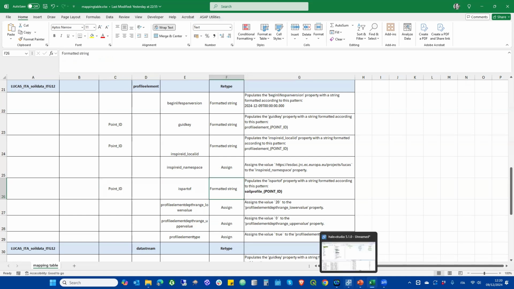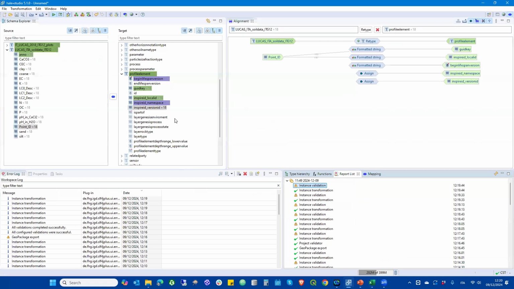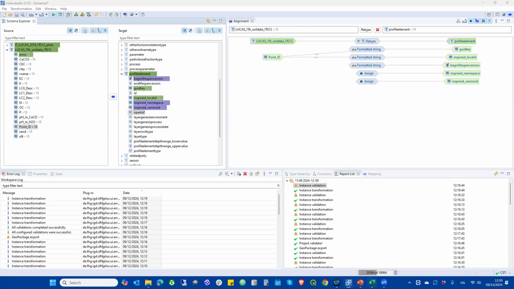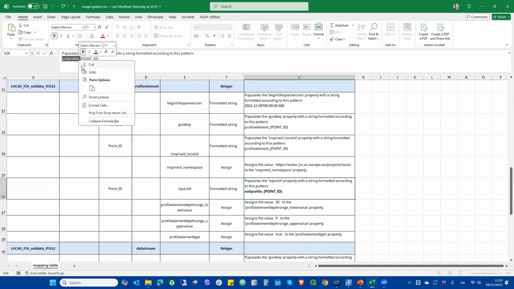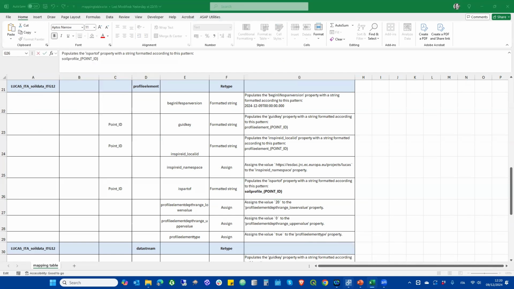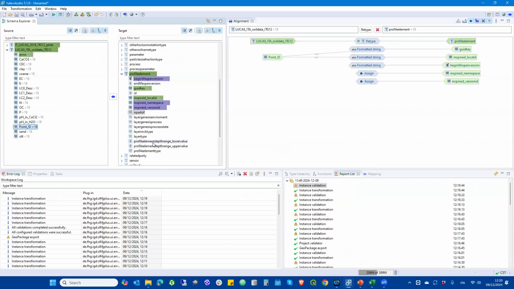So we go in the is part of point ID, and I forgot to copy soil profile. Just to edit already. It can correct way. Okay, avoid the typos while writing. That's why I'm copying. Okay, so associate the formatted string.